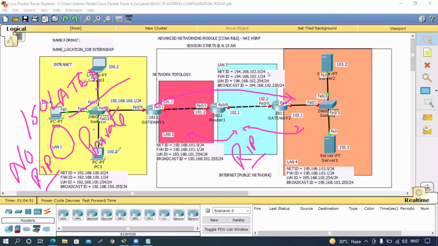This is your private network, and private network information is not allowed on internet routers. So this is the routing configuration that we need to do. Understood this part? Yes, sir. Yes. Okay.